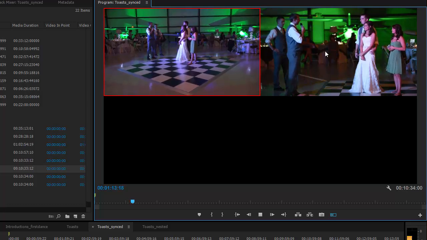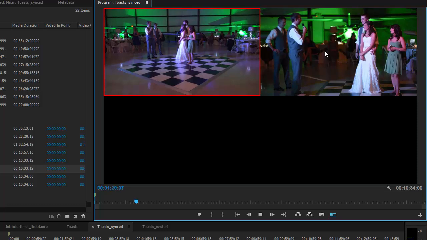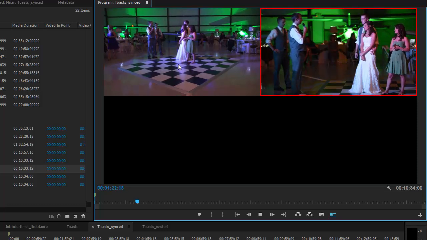You can just click the camera you want, or you can also click 1 and 2 on the keyboard. I'm not touching the mouse. I'm not clicking it. See, my mouse isn't moving. Now I can click 1 or 2.